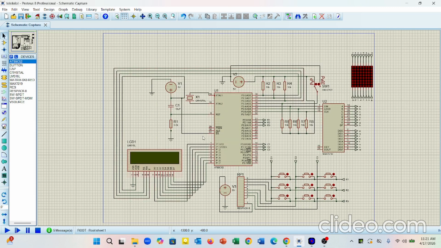On the left side we see there is a LCD. We used LM016L LCD. This is where all the game status text will appear, and on the top right corner we have the 8 by 8 LED matrix. We used MAX7219 IC. This is our visual game board.